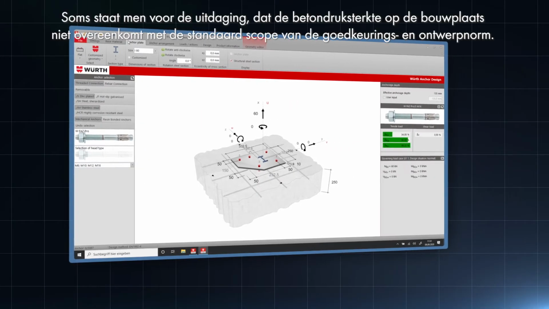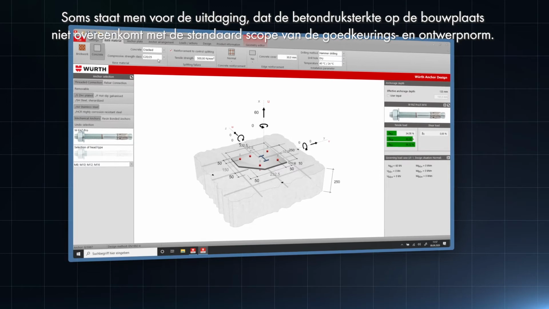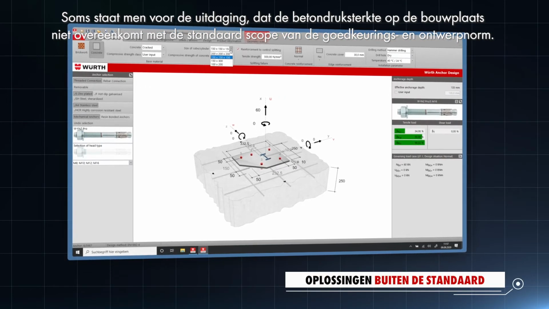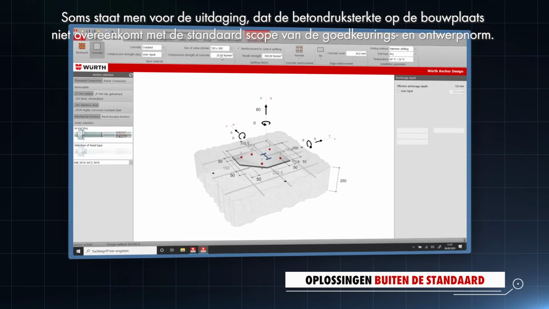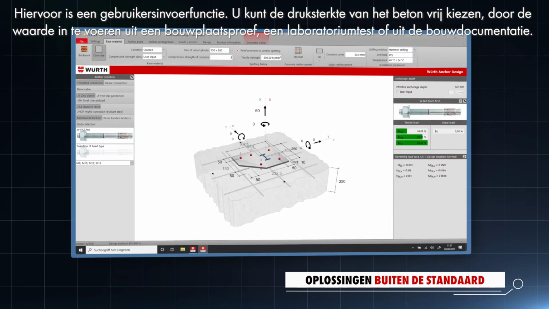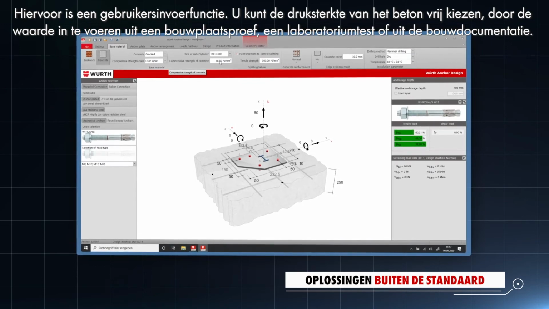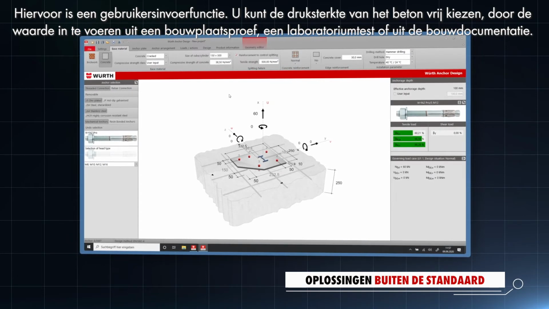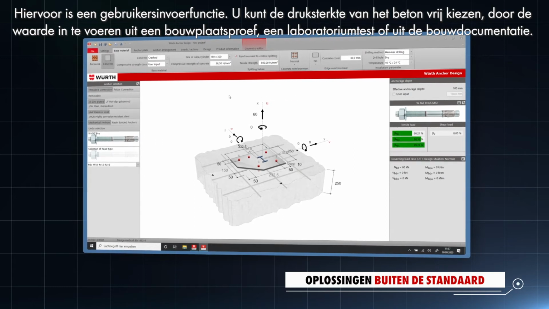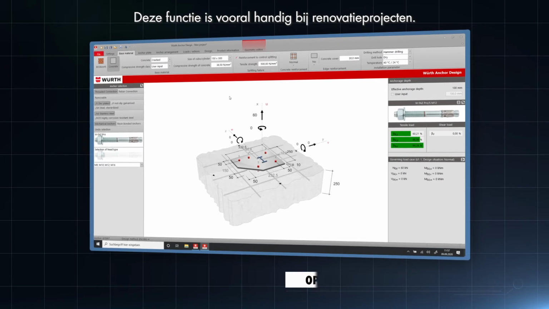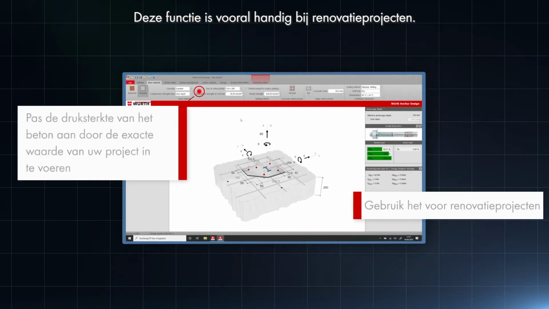In some situations, the user is met with the challenge that the concrete strength class on site doesn't correspond to the standard scope of approvals and design guidelines of anchors. To overcome this problem, the user can freely choose the compressive strength of the concrete by entering the value from a site test, a laboratory, or a project specification. This function is especially useful in renovation projects.